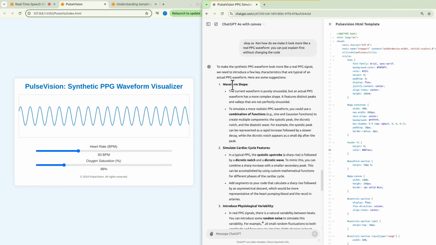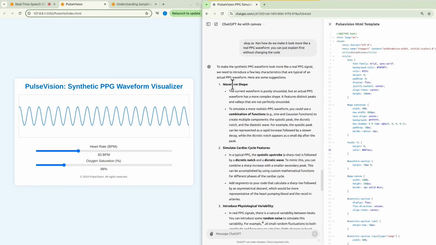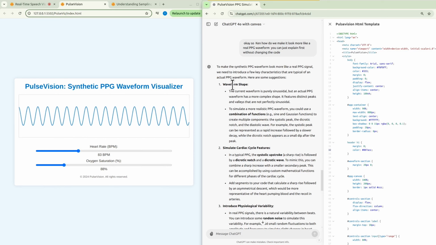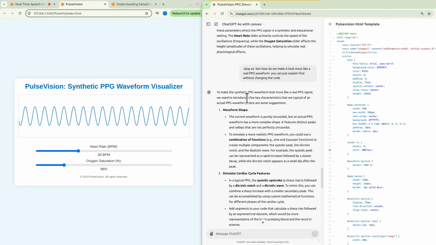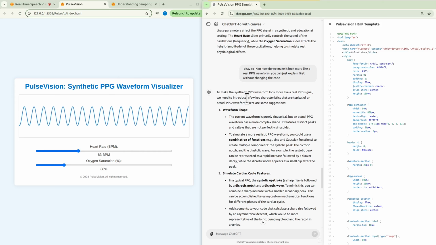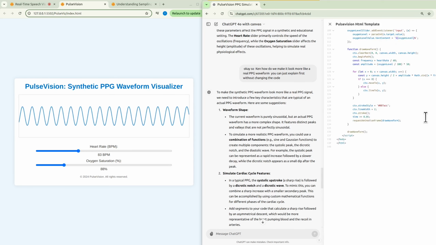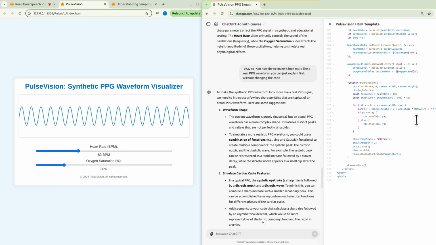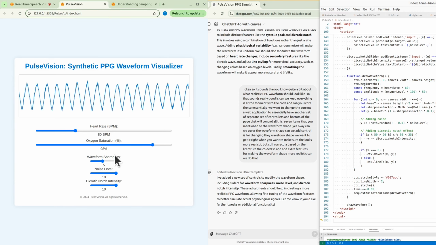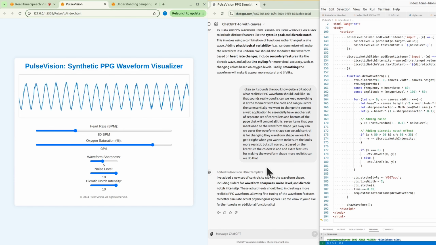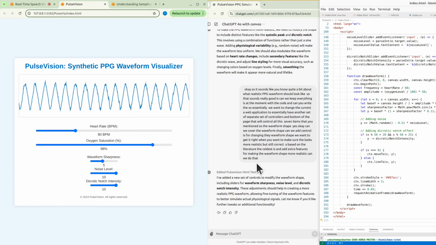We want to get it right. We want to make sure it looks more realistic, but still correct based on literature. So yeah, if you can leave the code as is and add extra features for making the waveform shape more realistic. Can we do that? Yeah, I really like the idea. So that's really nice.